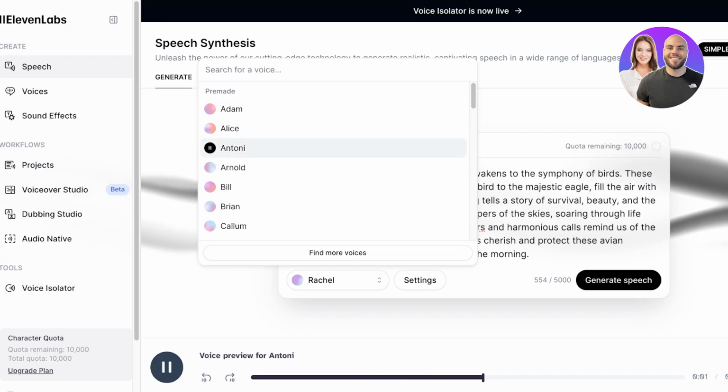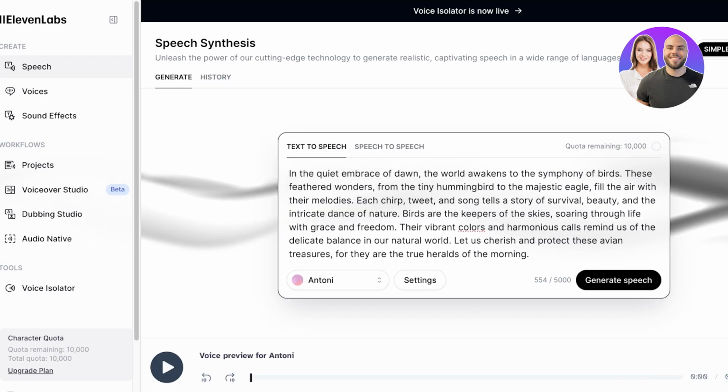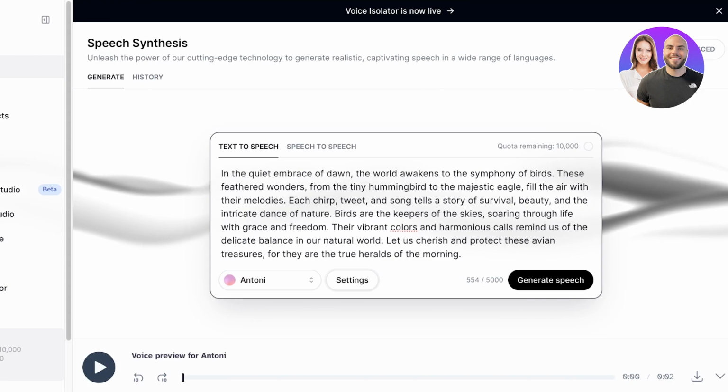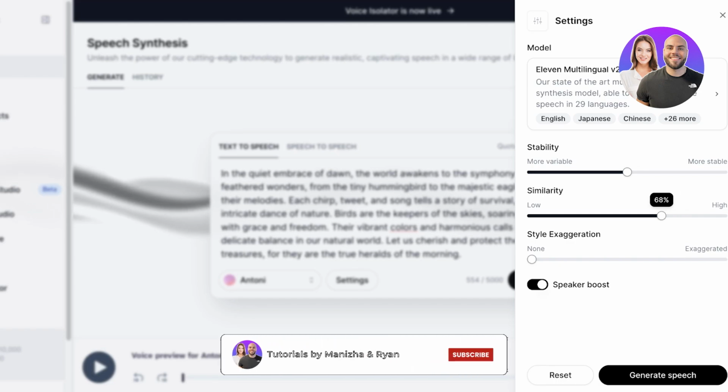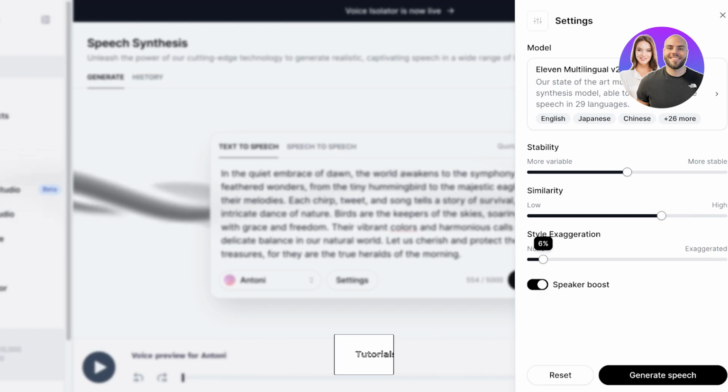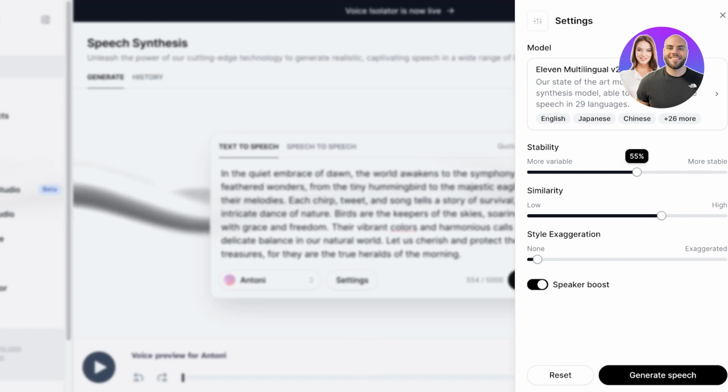I really like the voice of Anthony, so I'm just going to proceed with that. Then we can click on the settings and choose the stability and the similarity. I'll turn down the similarity and add a bit of exaggeration, and then I'm going to keep it pretty stable. Then I'll just click on generate speech over here.